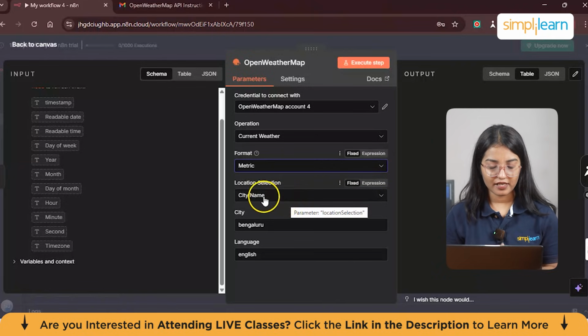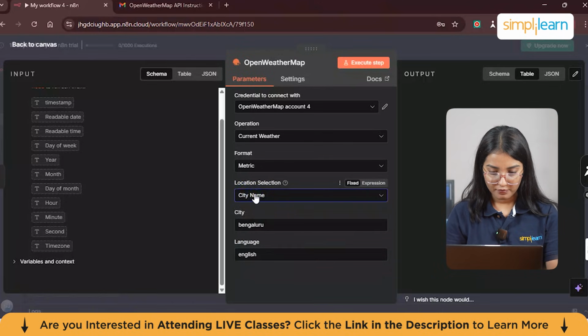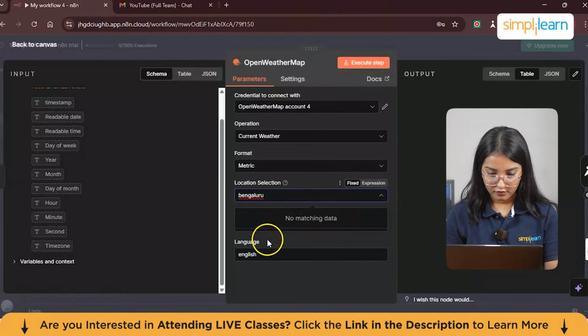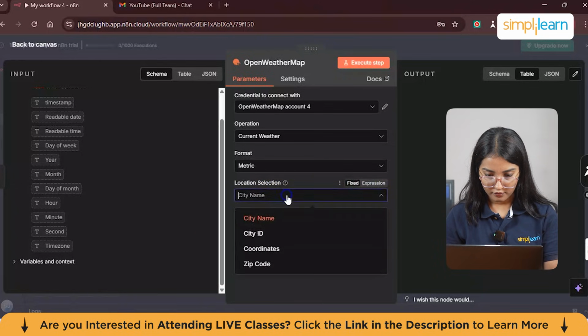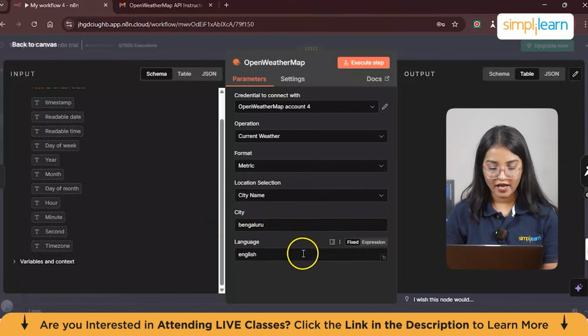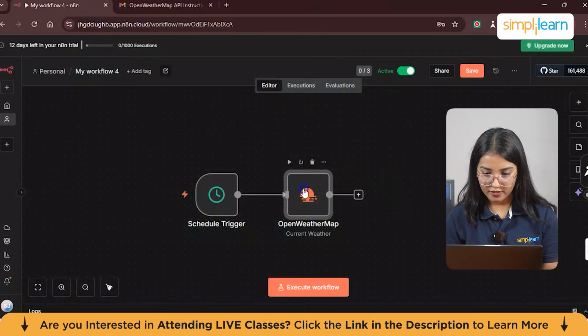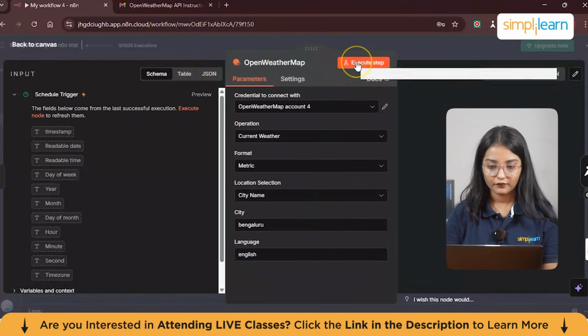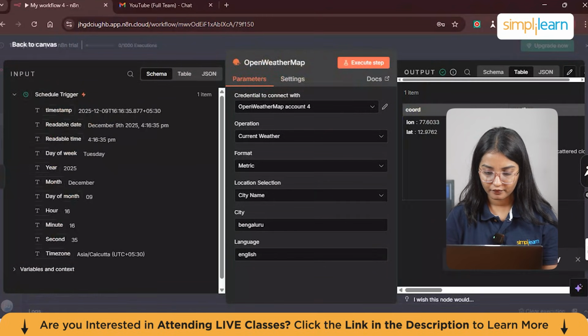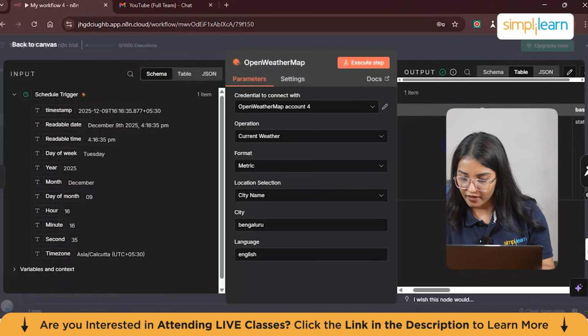Then you've got this location selection as well. So you can just enter any city name, or you can give any zip code as well. So let's suppose the city name is Bengaluru from here. Yeah, so enter the name of your city as Bengaluru, and then you have a language which is English. So now we'll go back to canvas again, double tap on this. And now we'll just click on execute this step. And it says node executed successfully. You can see on the right hand side the output for this, the weather data.